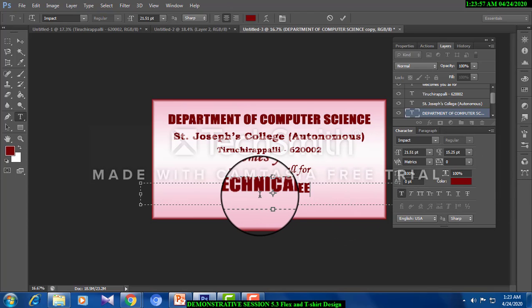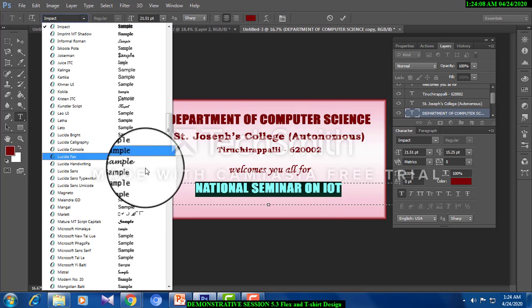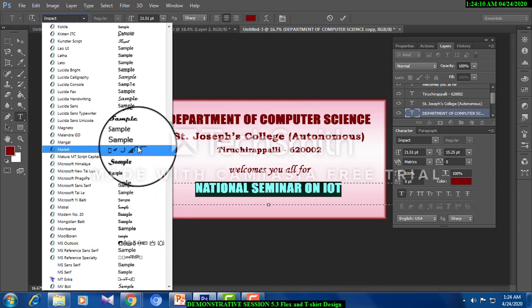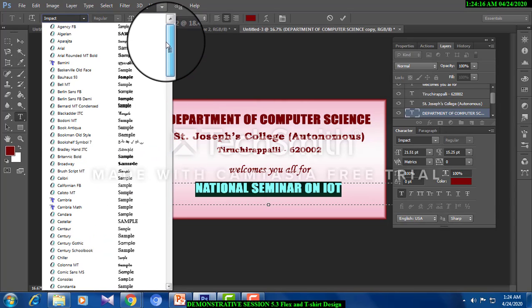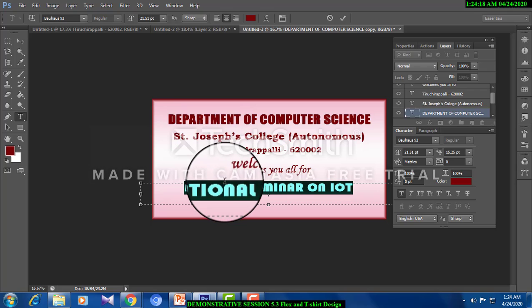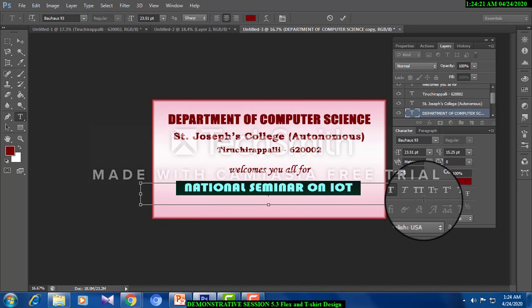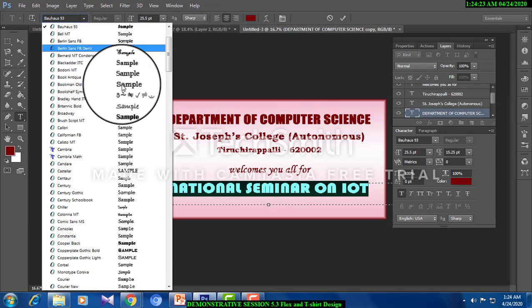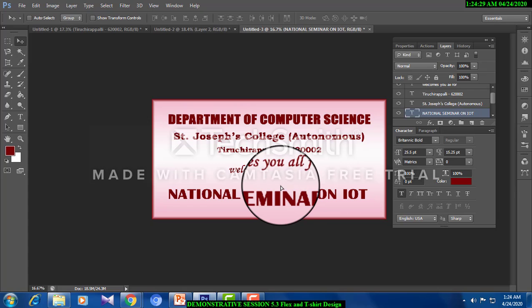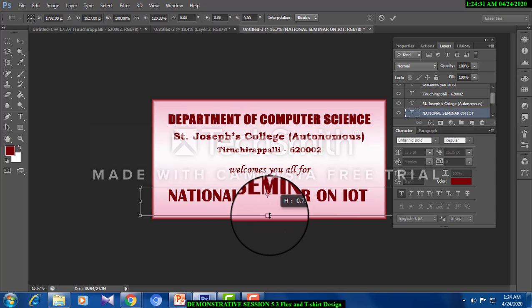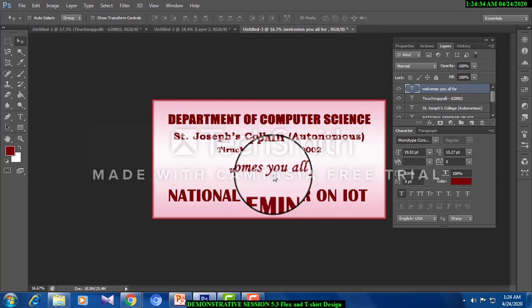Technical or national seminar. National seminar on IoT. Okay. I'm just changing the font. It says some decent font, and always a thicker font, so for flex banners, a thicker font will always be better. Now it is ready. I am increasing the height of the letters. Now the banner is ready.